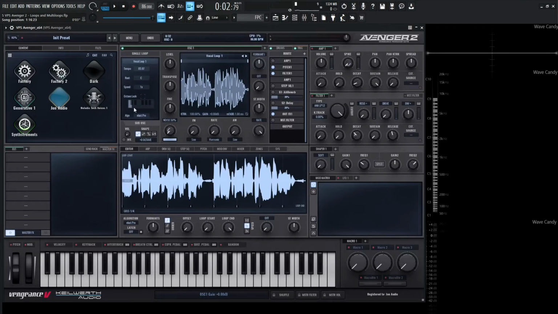Now, a little bit below that, we have an octave lock. So if we want the sample to be restricted to 1 octave, we can achieve that by hitting octave lock.